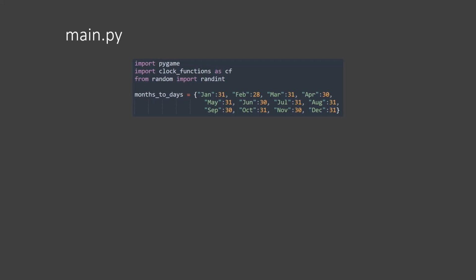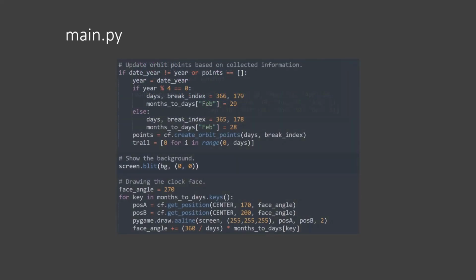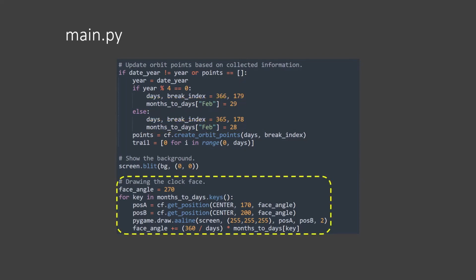So we use this dictionary called months to days, and then we need to make sure that we update the months to days value for February dependent on the leap year. So that's what this little bit here was included for. And then what we want to do is we'll use that to draw the clock face. So we start at 270, which in Pygame, because everything's a bit upside down, is actually straight up.